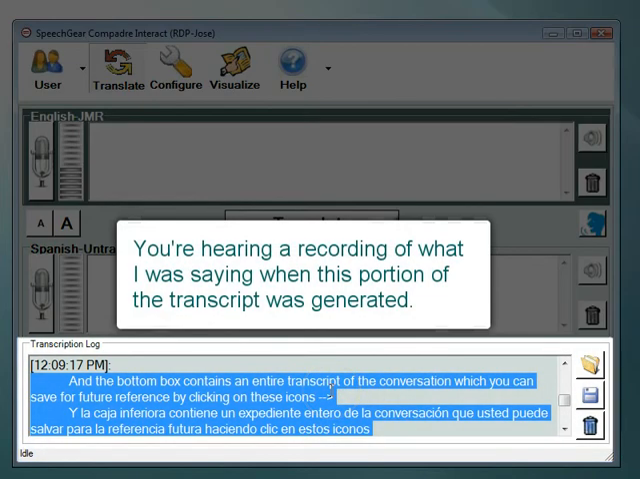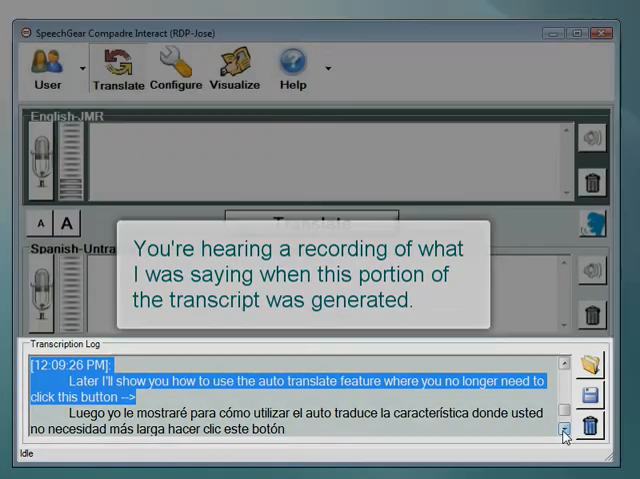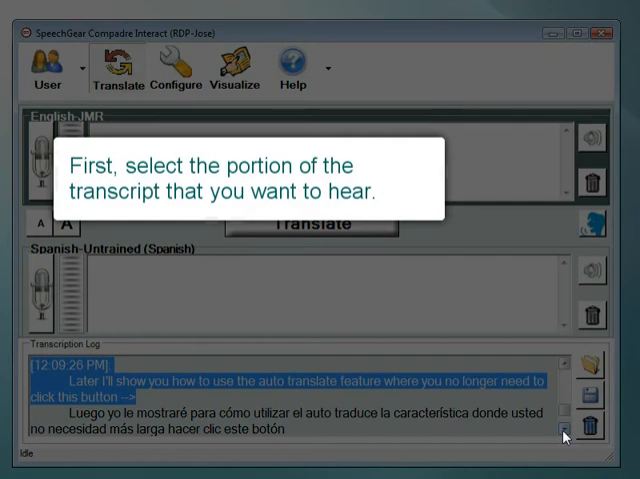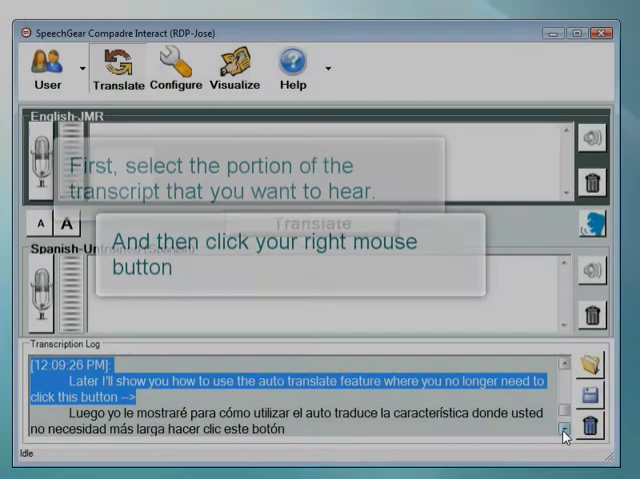And the bottom box contains an entire transcript of the conversation, which you can save for future reference by clicking on these icons. Later, I'll show you how to use the auto-translate feature, where you no longer need to click this button. So again, to hear a voice recording of the person that was speaking, first select the portion of the transcript that you're interested in hearing, and then click your right mouse button, and you'll hear the recording.